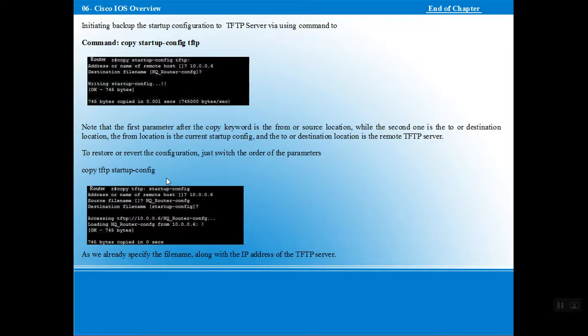Or we can copy the running configuration to TFTP also. In the same way, as we can see in this picture, we can simply type copy tftp with startup-config. Then we can check and cross verify whether the copy from source to destination is exactly copied or not, as we already have the file name, IP address, and TFTP server.